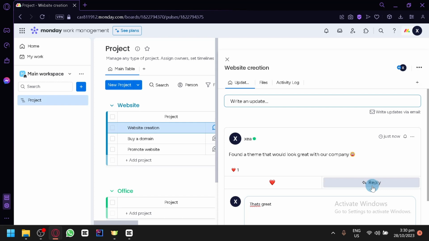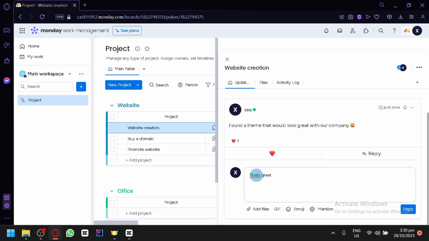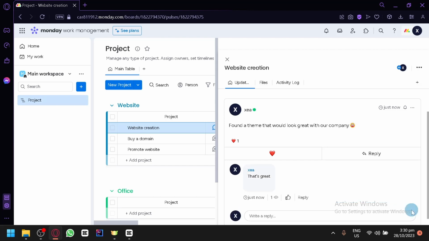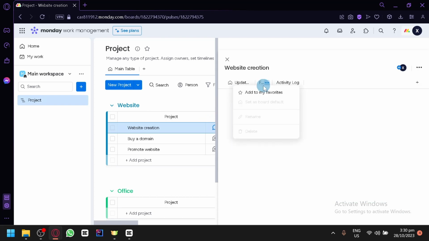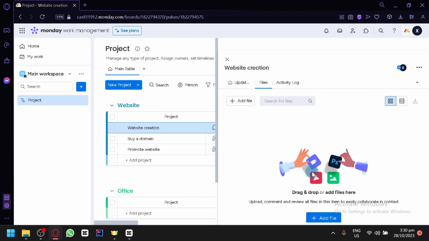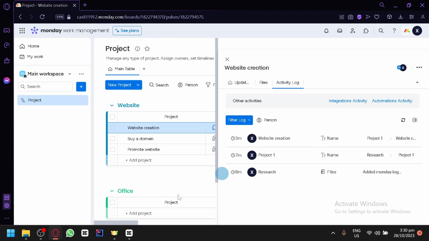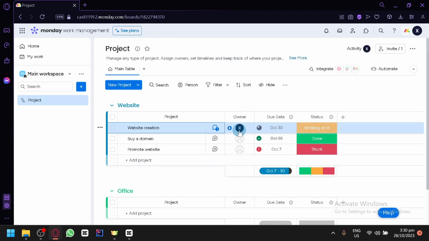You will be able to have a conversation or communication with your team members, which is very useful. You will be able to collaborate efficiently without having to use other platforms. You can also upload some files if you want. You can drop files over here, and then you can check the activity log over here, as you can see. And you can also assign who the owner of the specific task is.